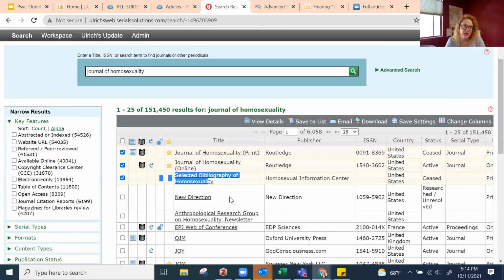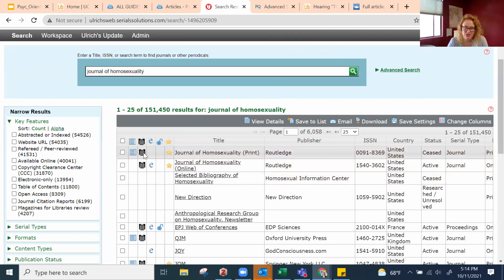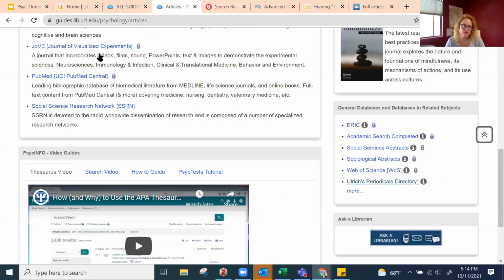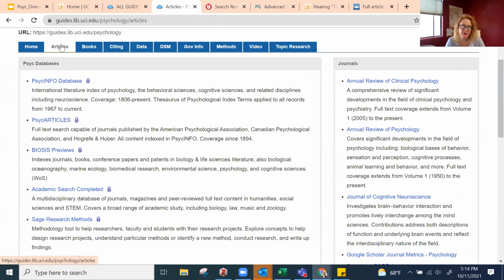Here we go. You can see here that this little black book says it's refereed. That is a fancy word for peer-reviewed. It's a fancy word for scholarly. It's an academic journal. It is refereed. So here is where you can confirm, no matter what crazy name of a journal you end up back at, you can always come here, and that's also on the psychology articles page.